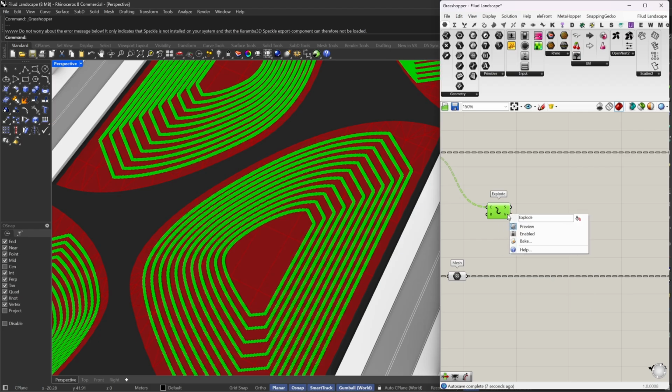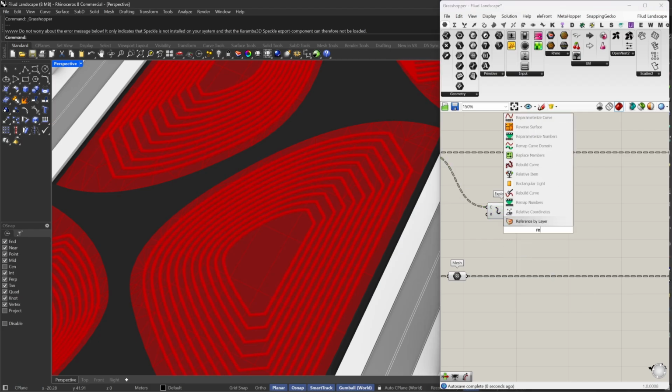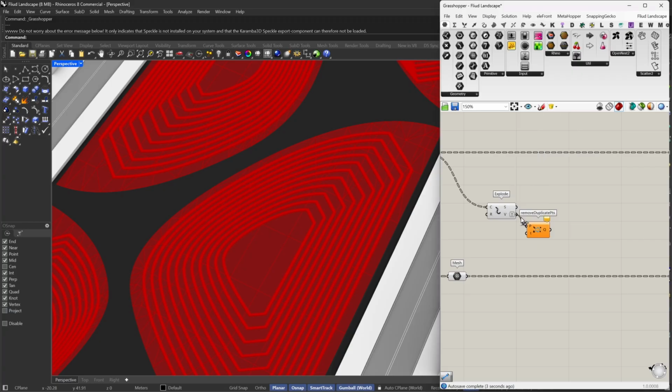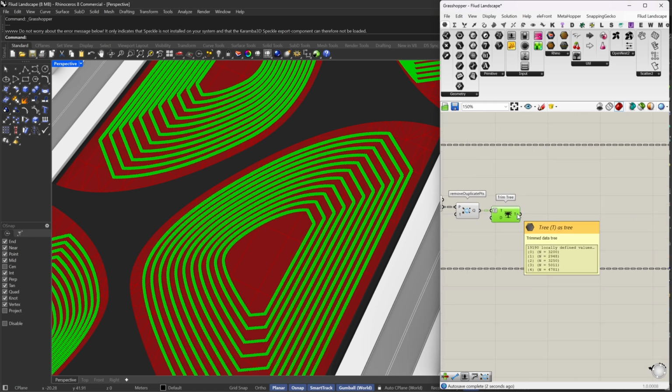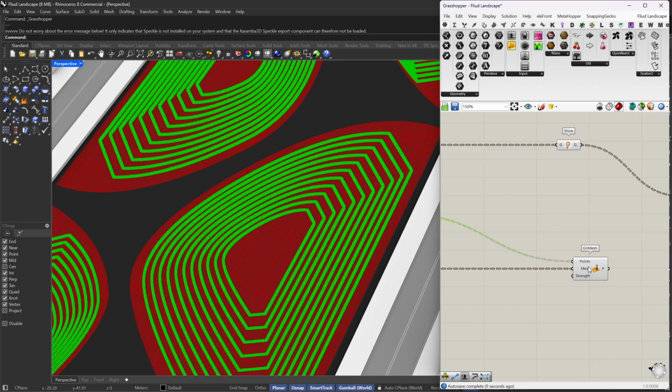So the first thing I want to do is simplify this and remove any duplicate points, and then I want to trim the tree and just simplify. So I should have something like this, which is exactly what I'm looking for.